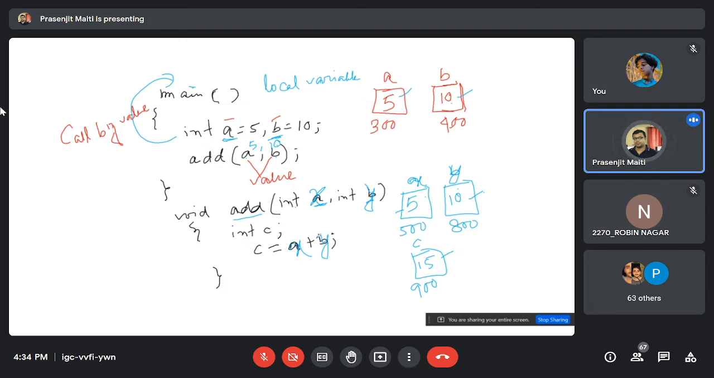Void function means here the add function return type is void. You cannot declare any variable as void, like void A. Not possible. You can declare integer a, float a. Here the add function return type is void.